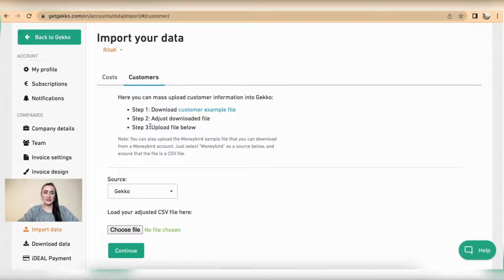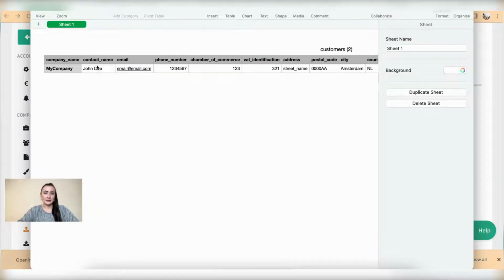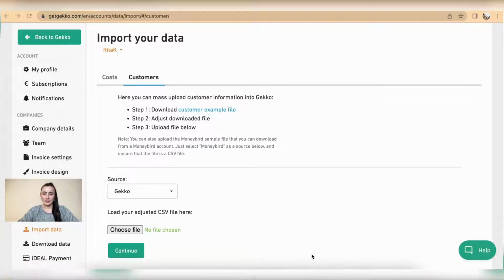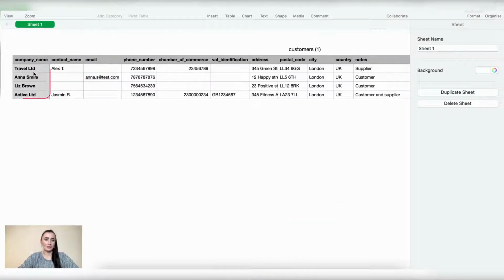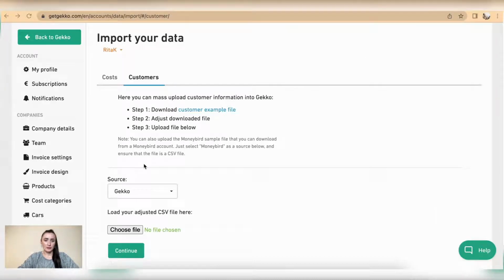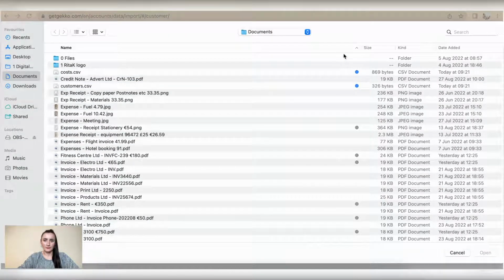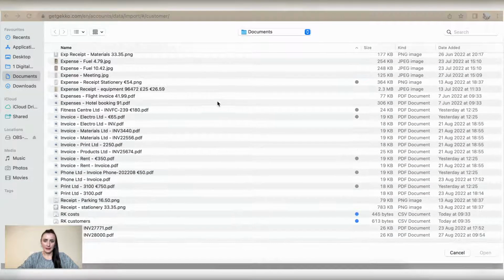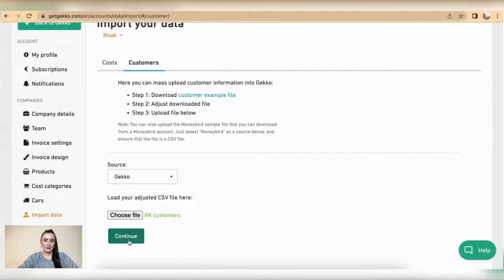Here 3 steps are presented. Firstly, we need to download the customer example file and fill in details in the template row by row. I have already added information in my template, so I want to add details about Travel, Anna, Liz and Active. Now I need to choose a file. So click choose file, and I have my customers file here, and click continue.